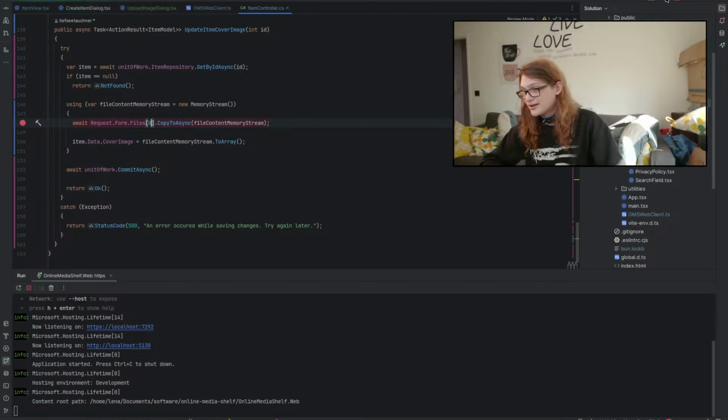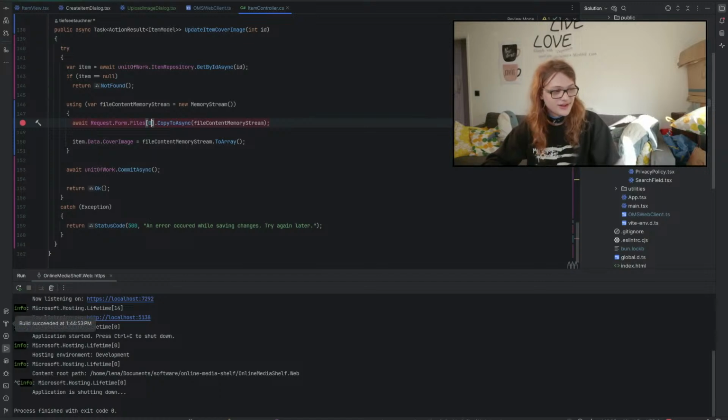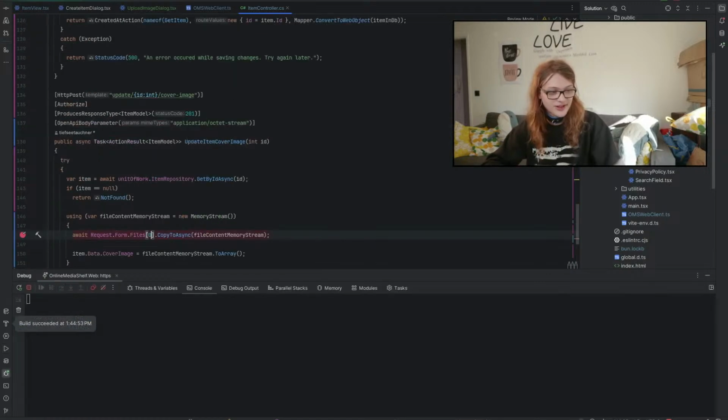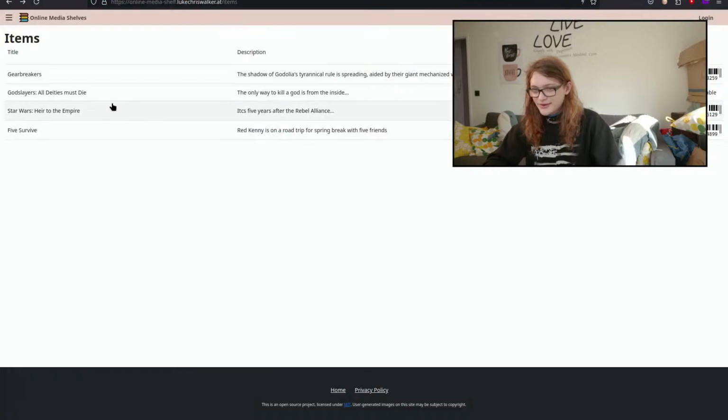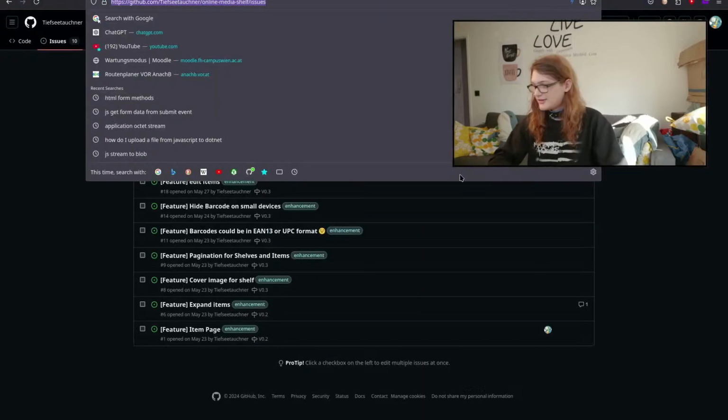I hate debugging. Do you know the feeling when you're like, I'm gonna debug something, and then you have to actually debug it, and you can't just say, it's fine.